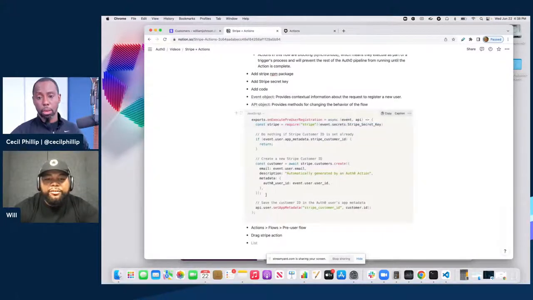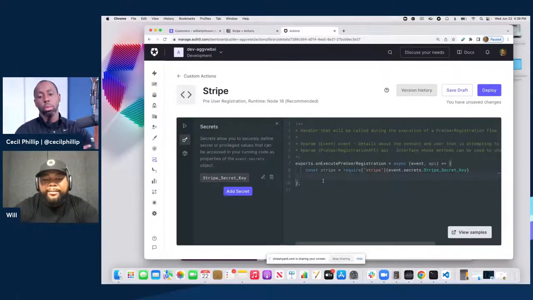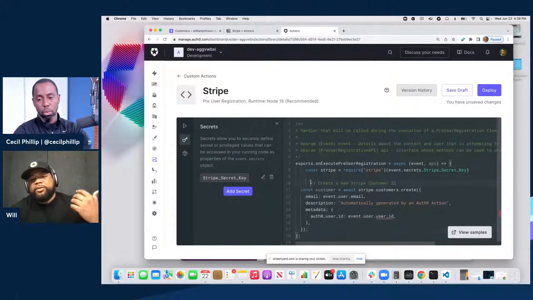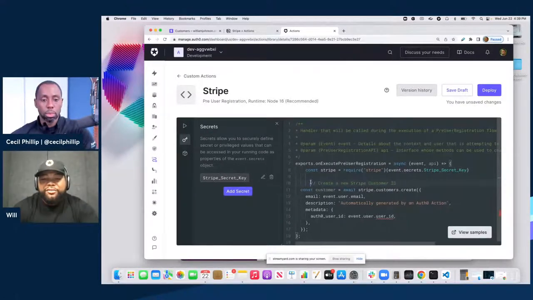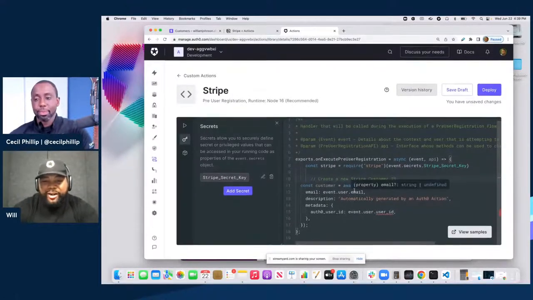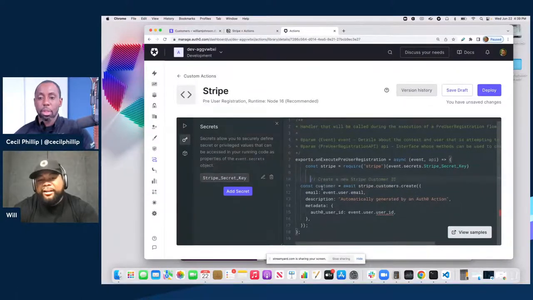The first thing I want to do is create a new user, or a new Stripe customer. And this is cool because you can write any Node.js code, JavaScript code, in here. This is some code that I got from reading the Stripe docs. So we create a customer with Stripe.customers.create, and then we pass in some details about the customer.